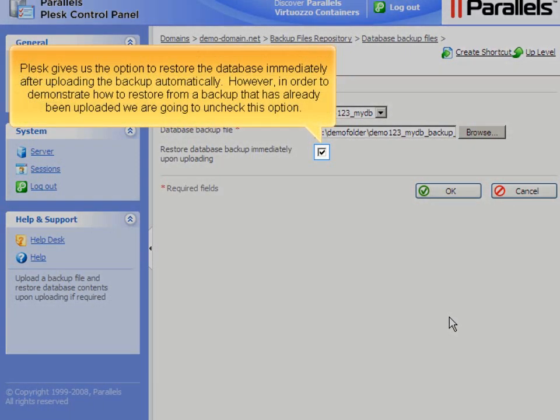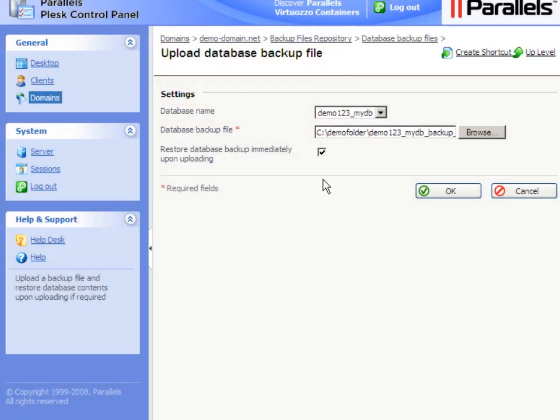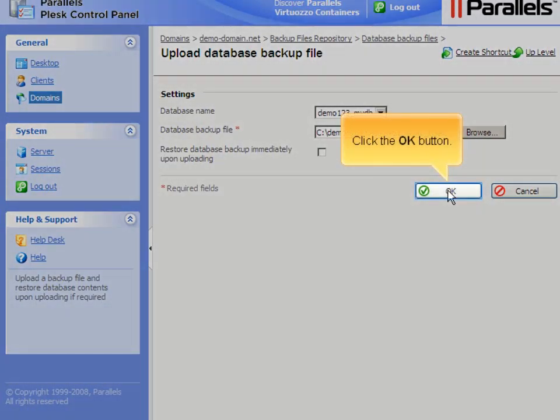Plesk gives us the option to restore the database immediately after uploading the backup automatically. However, in order to demonstrate how to restore from a backup that has already been uploaded, we're going to uncheck this option. Click the OK button.